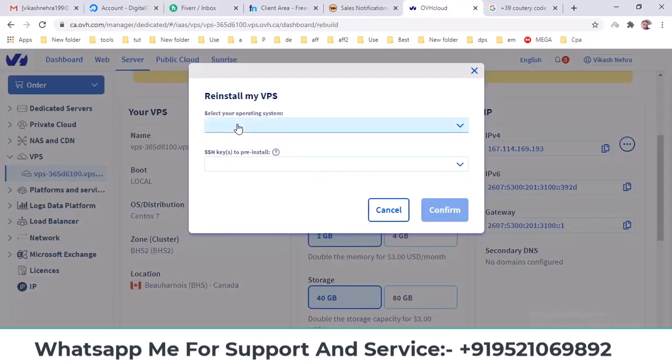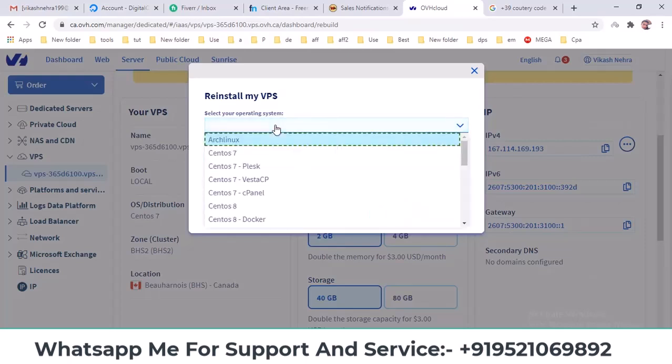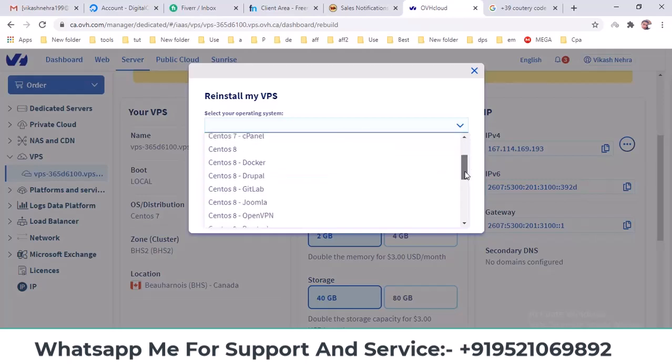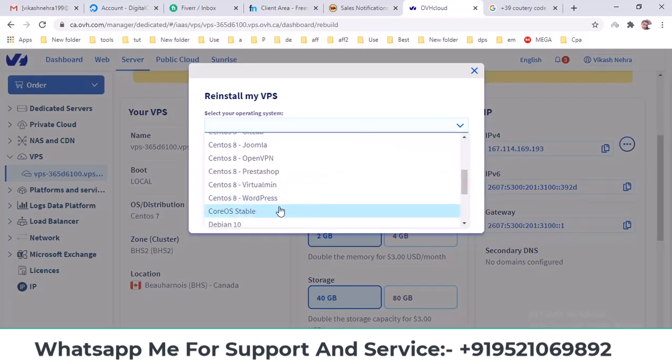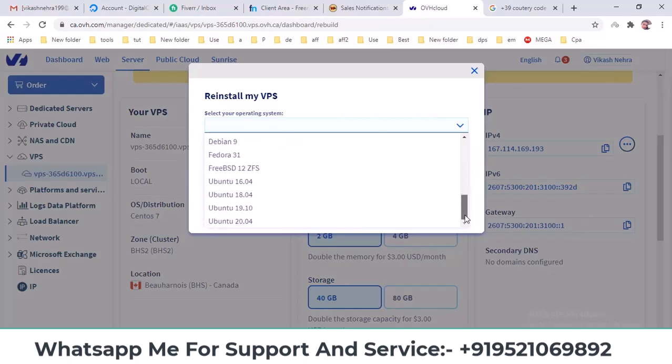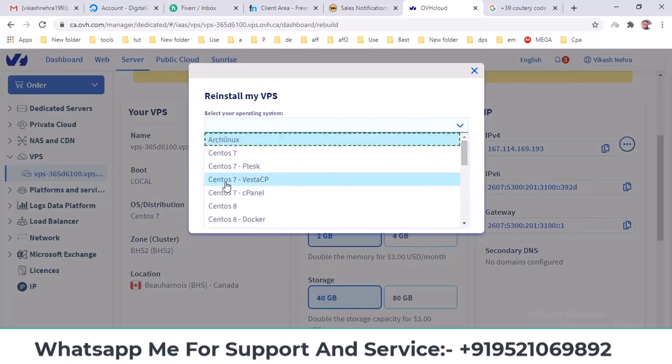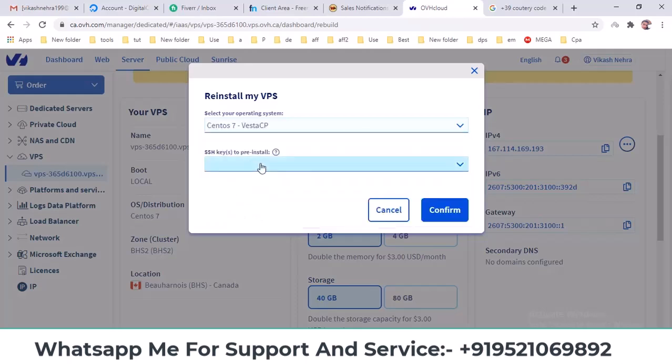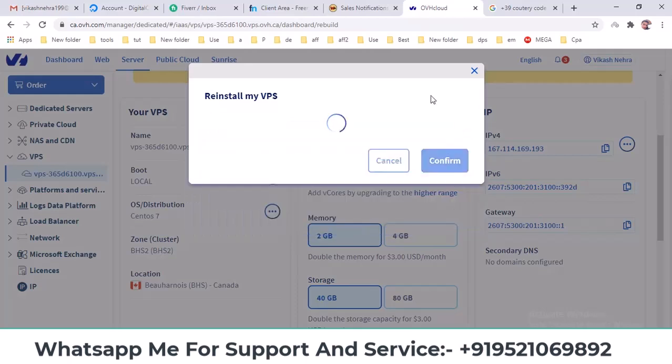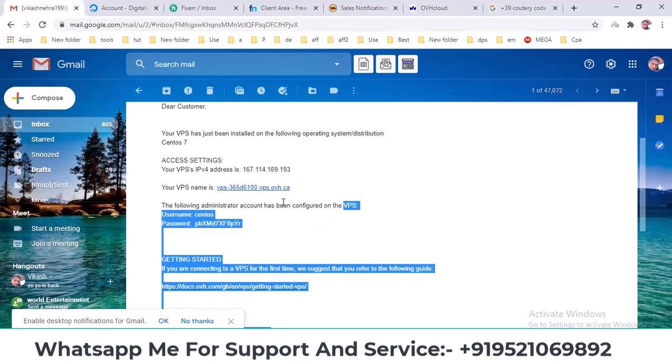So, for Reinstall My VPS, select your operating system here. Look here, CentOS 7 BestCP. There's a price for cPanel, but BestCP is free as it's open source. You can use it for web hosting, WordPress, etc. If you want to do it professionally, it can be done. So, select CentOS 7 BestCP and click on Confirm. After some time, once it's completed, you'll receive the details in your email.